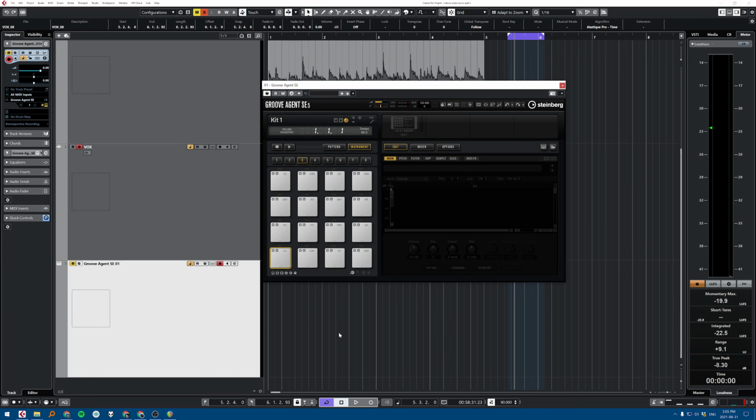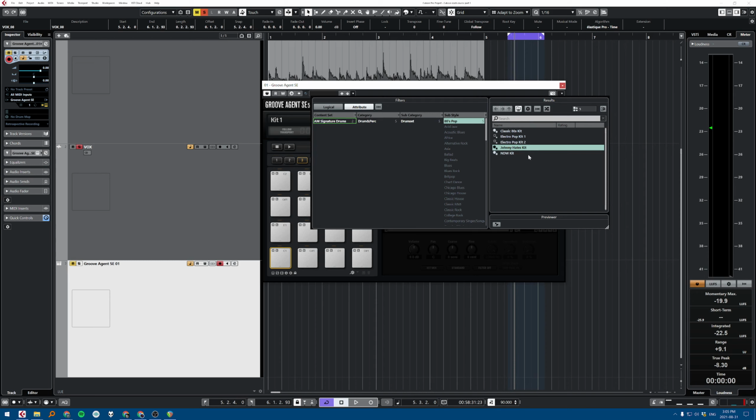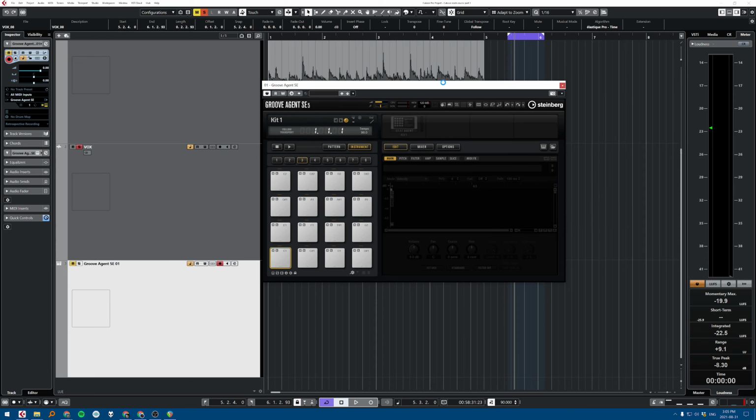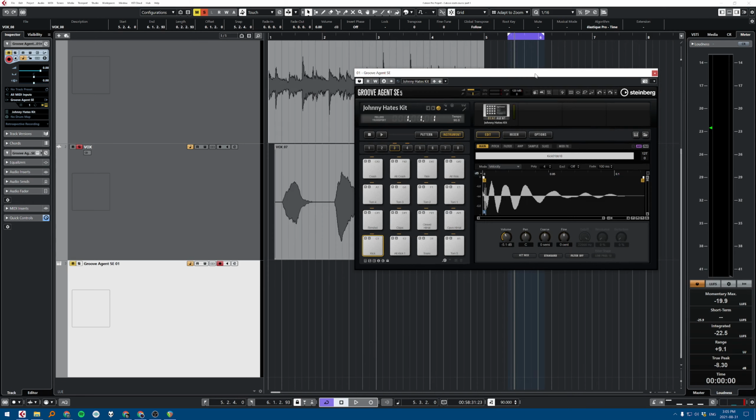Yeah, it would be fun if these open faster. I'm using a 16-core machine here, 3950X, and it's pretty slow. Okay, so I got drums.